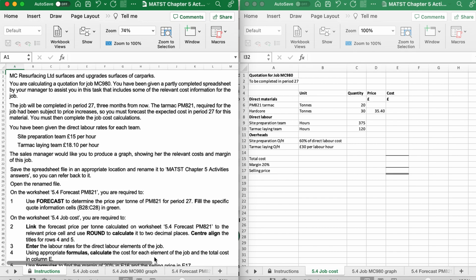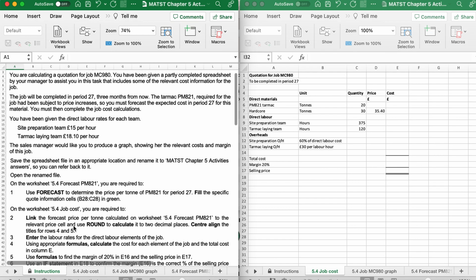Accounting Tutorials, Chapter 5, page 192. MC Resurfacing Limited, Surfaces and Upgrade Services of Car Parks. You are calculating a quotation for job MC980. You've been given a partly completed spreadsheet by your manager to assist you in this task that includes some of the relevant cost information for the job.